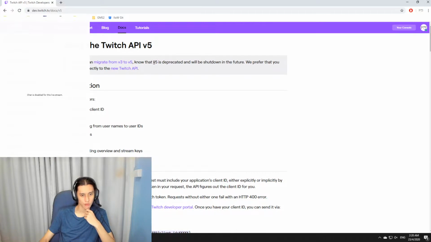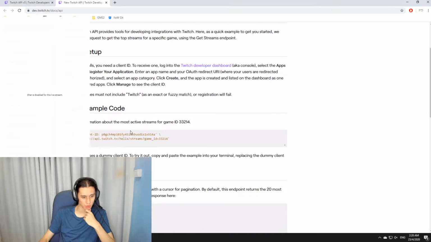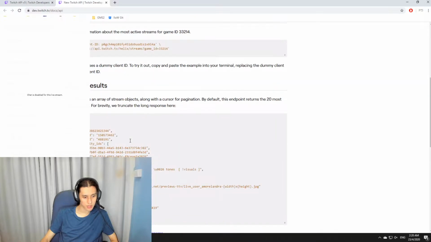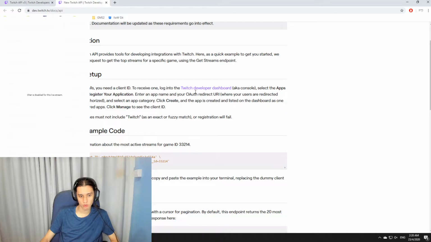Wait, how is version 5 deprecated? Oh. This says just use the new Twitch API. Step results. What if I just want to make API calls, you need a client ID. Select apps. Enter an app name for your OAuth. Redirect URI. Okay. You need your client ID.